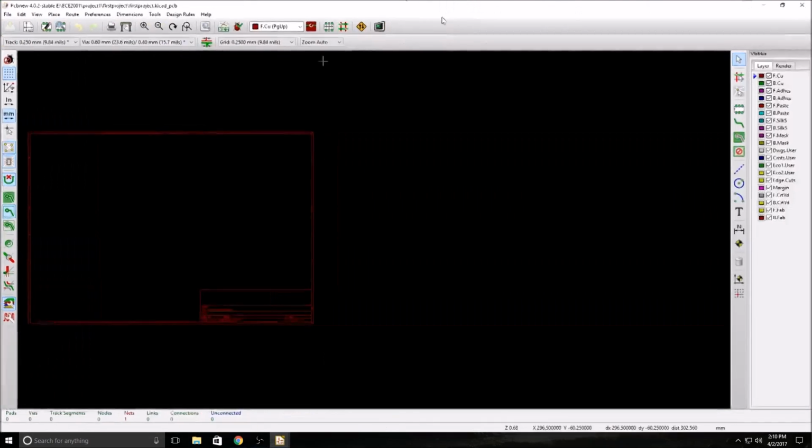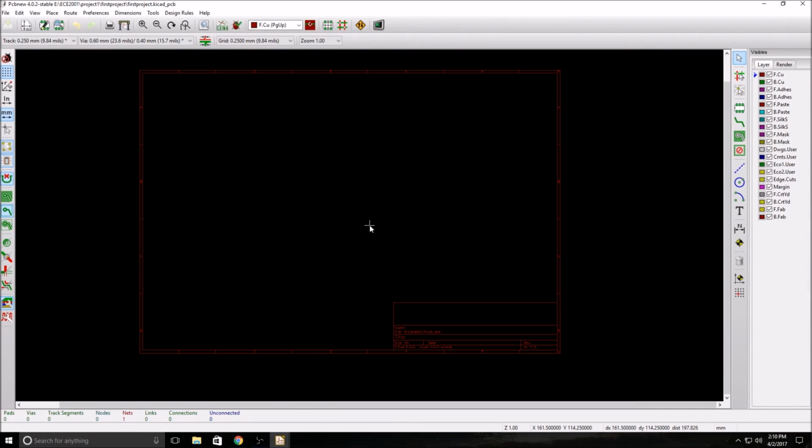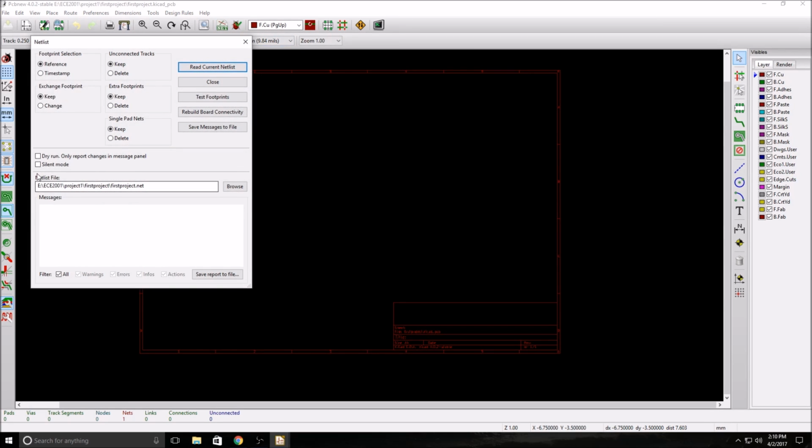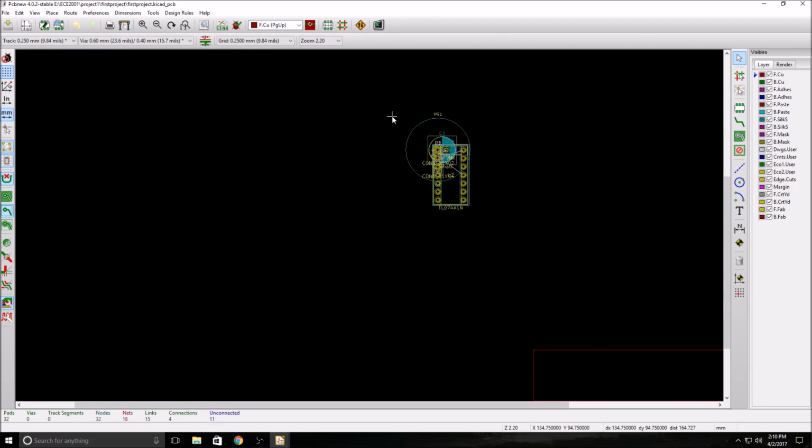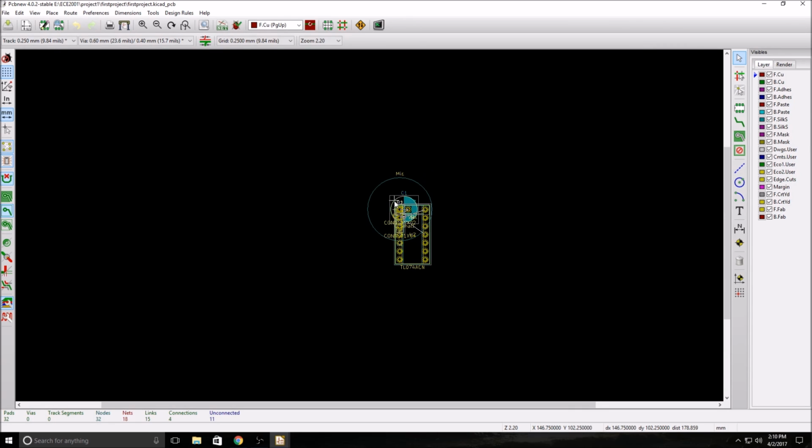So when you first launch the board editor, it's blank. There's nothing here. The first thing that we need to do is we need to read the netlist that we created. So if we read the netlist, we can see which netlist it's reading from, firstproject.net. We want to read this netlist. And as soon as we read the netlist, it adds all of the component footprints that we made, plus all of the connections.